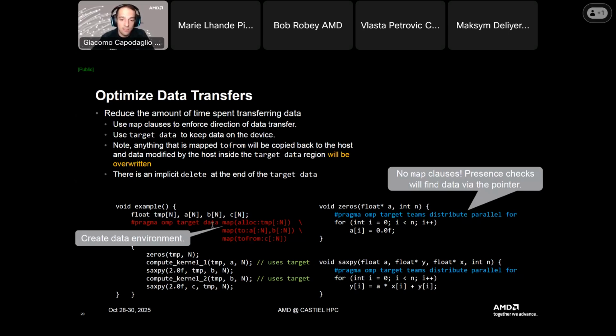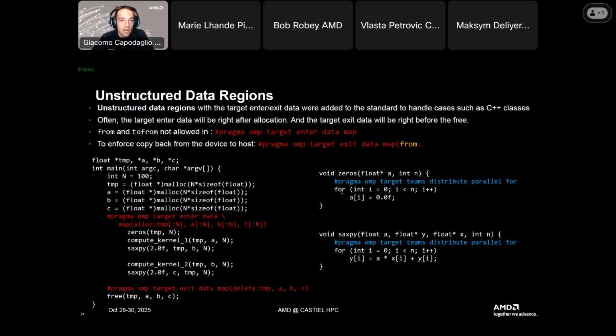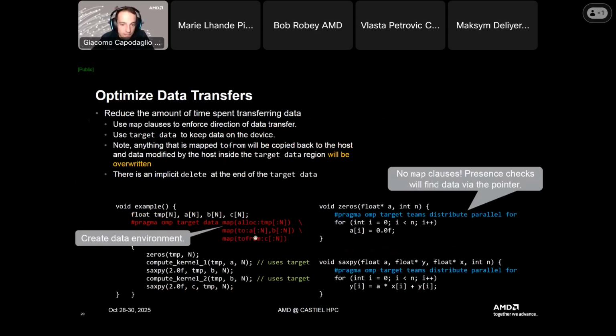So this has to be remembered because it's important. And next, you see, we are calling a bunch of functions here that offload to the GPU, but we don't have maps there because they sit inside the data environment provided by the target data. So the arrays that they used have already been moved to the GPU, so you don't need to have a map there.